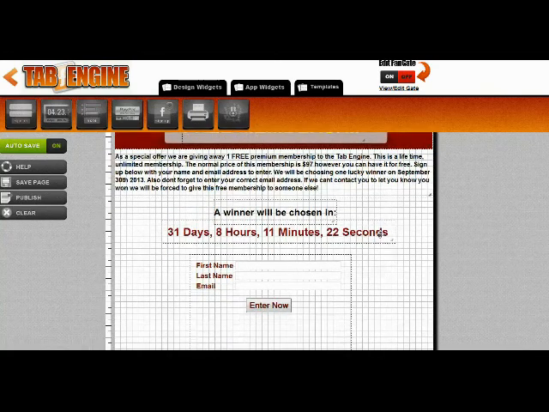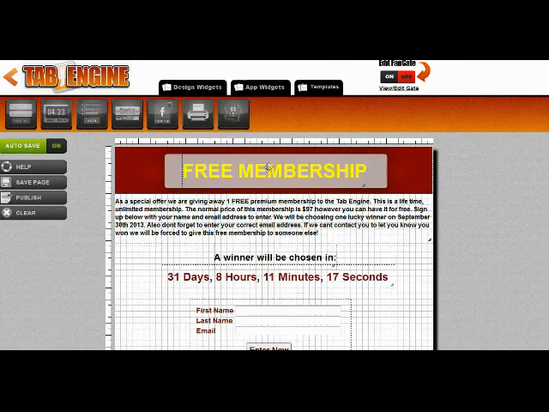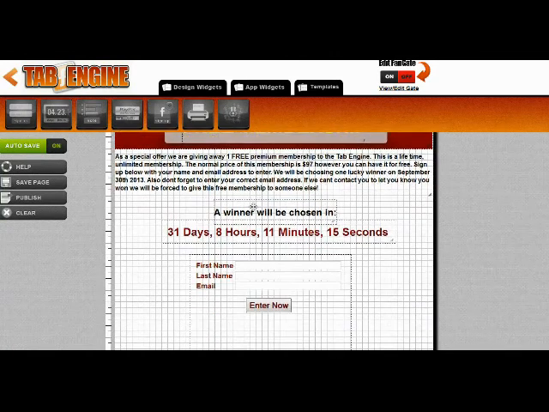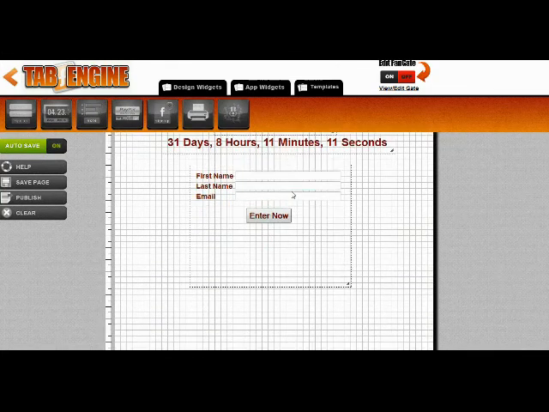And now that's all the main elements that I need right now. I have my header, I've got my description, I've got my countdown timer, and I've got my sign up form that will collect their email address and then also redirect them over to the Tab Engine site after they sign up. I do want to add a couple of design elements just to make it look a little fancier. I'm going to go ahead and add them now.